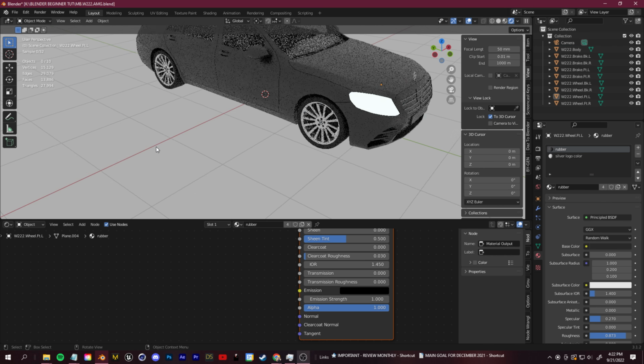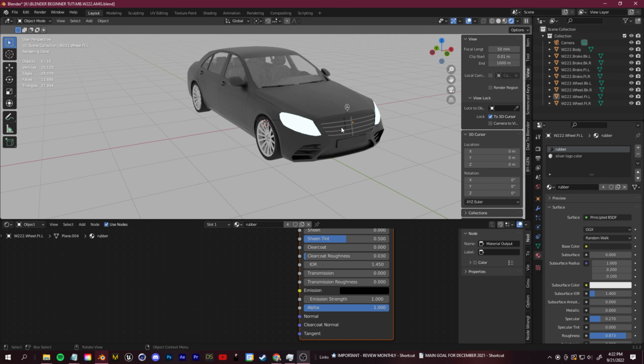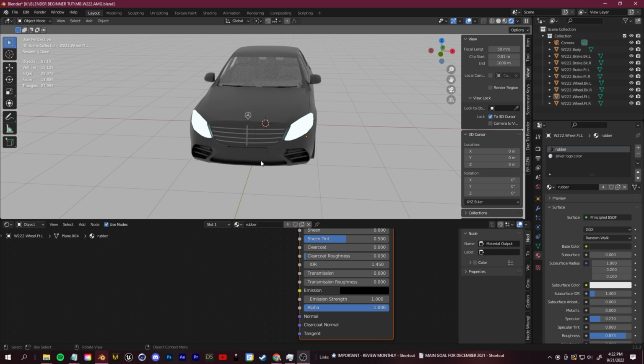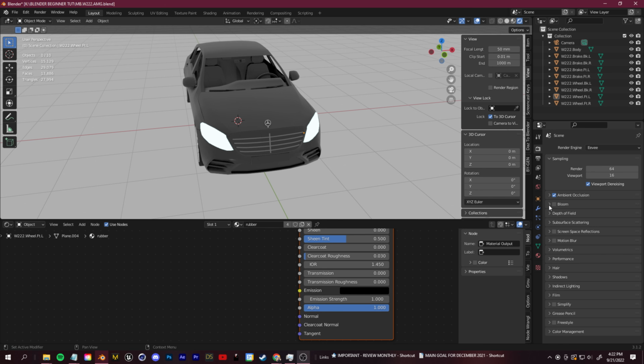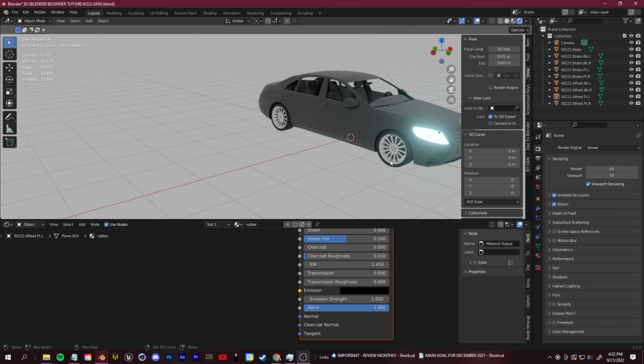Now from here, it doesn't look like there's any glow, and that's because you need to actually change your render settings to be able to see this. So in Eevee, it's very simple. You just go over to your render properties and you come down to the bloom section and just check that on. And there you go. You instantly have a very nice glow, and I love how the glow looks in Eevee.